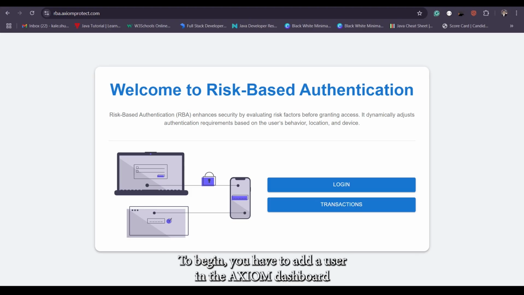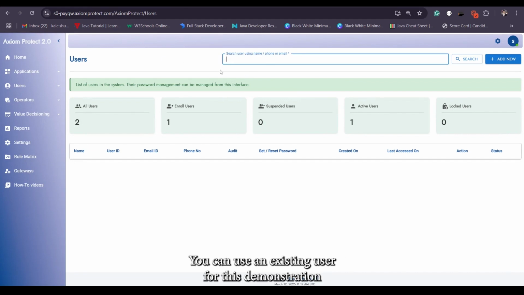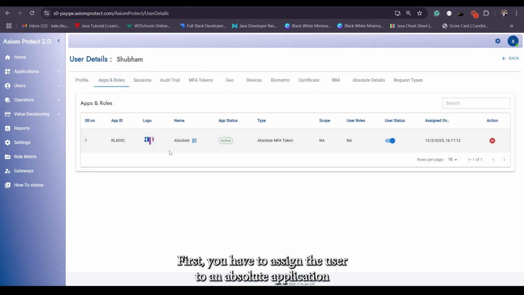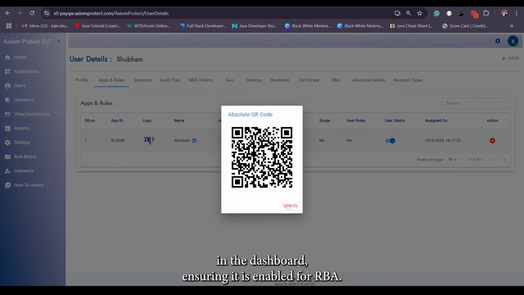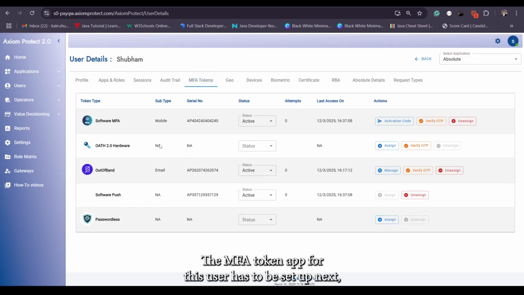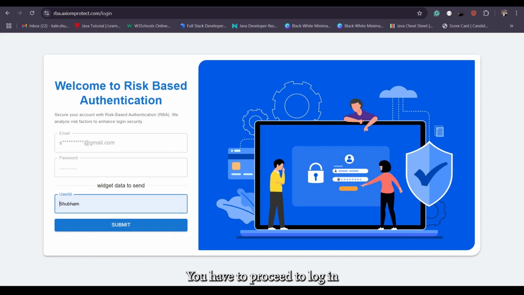To begin, you have to add a user in the Axiom dashboard. You can use an existing user for this demonstration. First, you have to assign the user to an application in the dashboard, ensuring it is enabled for RBA. The MFA token app for this user has to be set up next, allowing you to apply multi-factor authentication. You have to proceed to login.